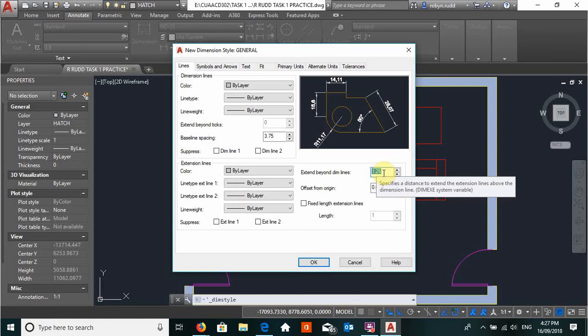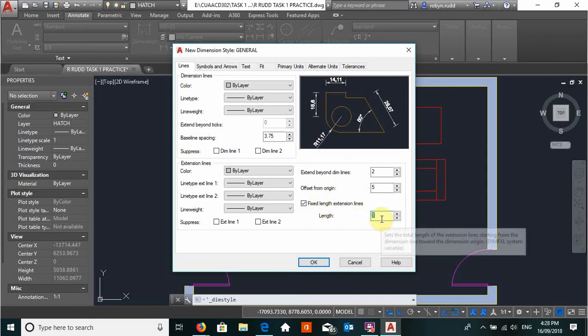So let's just say that we can keep that at 2. Offset from origin, so where this extension line touches the object that you are measuring, it's good to have a good gap, and there must be a minimum of something. So anything from 5 to 10, so let's say 5. And the fixed length extension line, so this part here, let's keep that at 5 as well. Okay, so I'm happy with that. So if I just click anywhere here, that all changes, which is good.